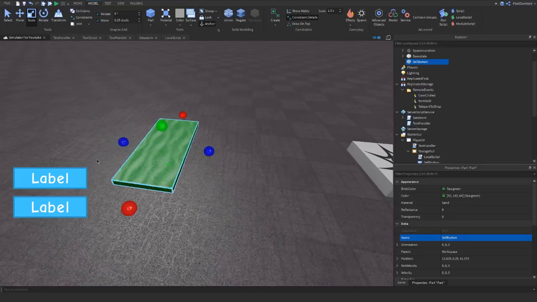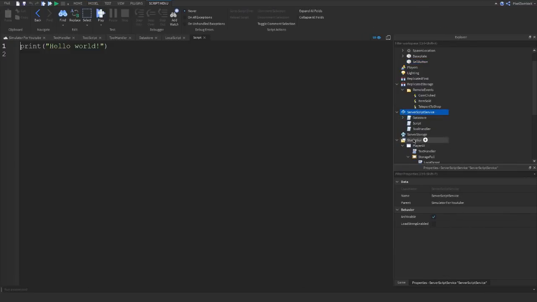Alright, before we begin with the script and our server script service to handle the teleporting, make sure you name it sell button with a capital S and a capital B, or else the script might not work. So go ahead and insert a regular script into server script service, and you can name this teleport handler. You can name it whatever you want. The name doesn't really matter.